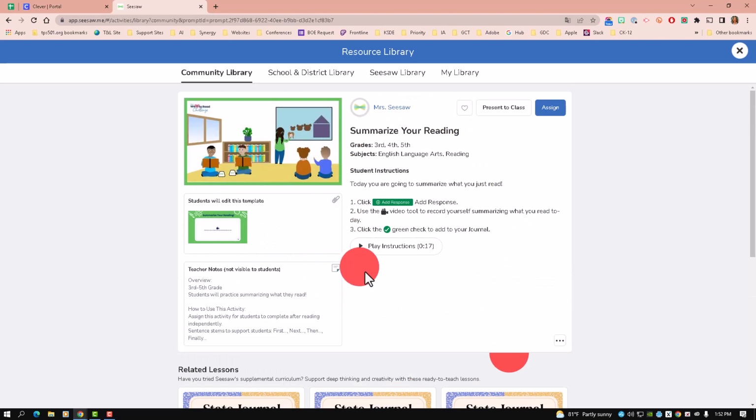What students see is this part. And you're going to, once again, put the title, the grade levels, and then student instructions. Not only are you going to put things in, but you can also record it. Today you are going to summarize what you just read. Step 1. Click Add Response. Step 2. Use the video tool to record yourself summarizing what you read today. Step 3. Click the green check to add to your journal. So students know exactly what they need to do.